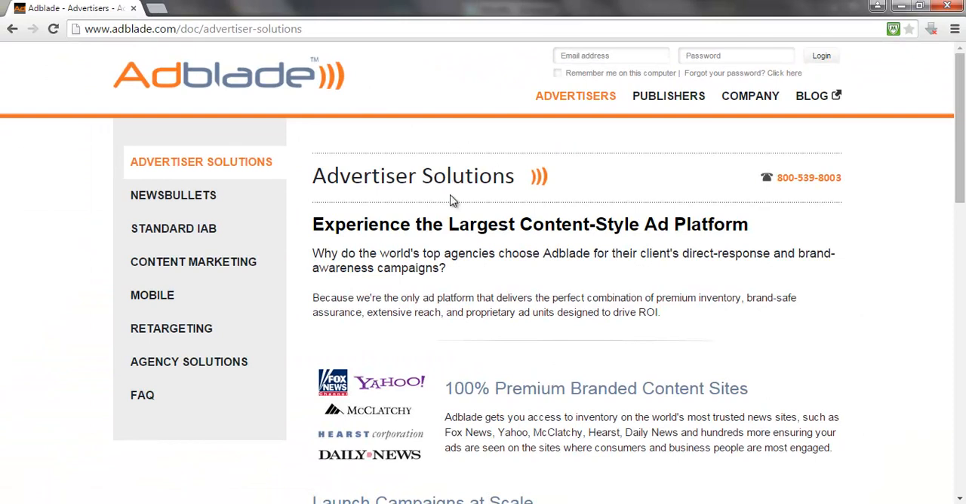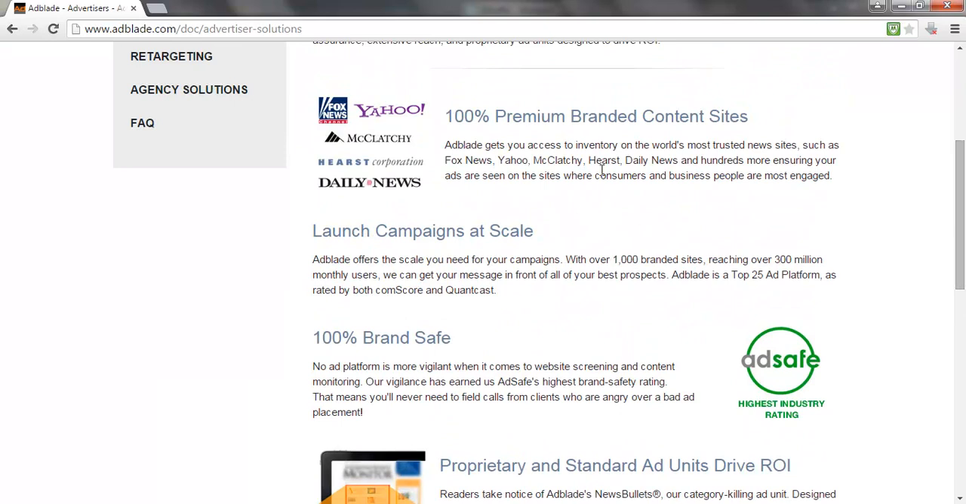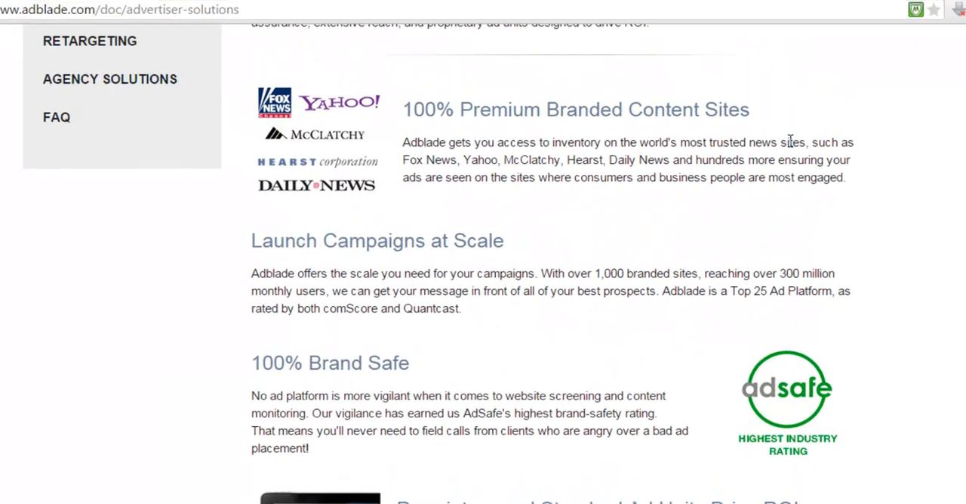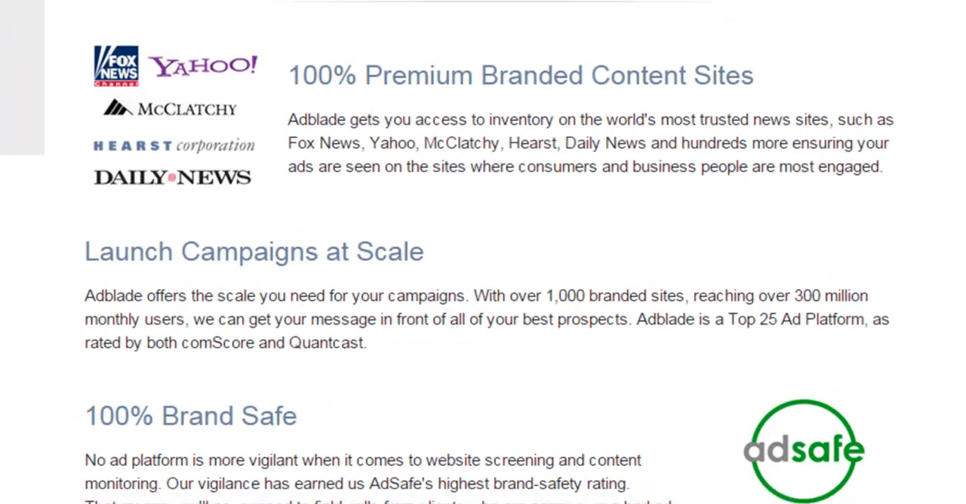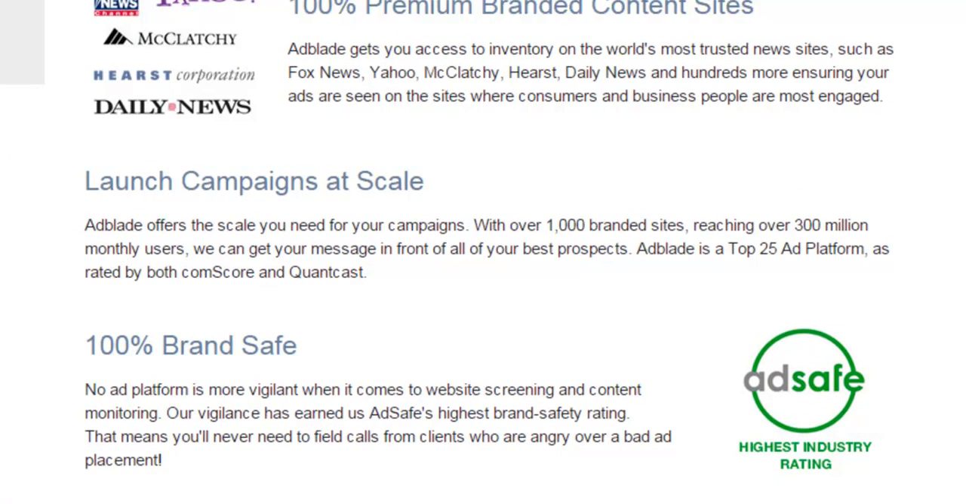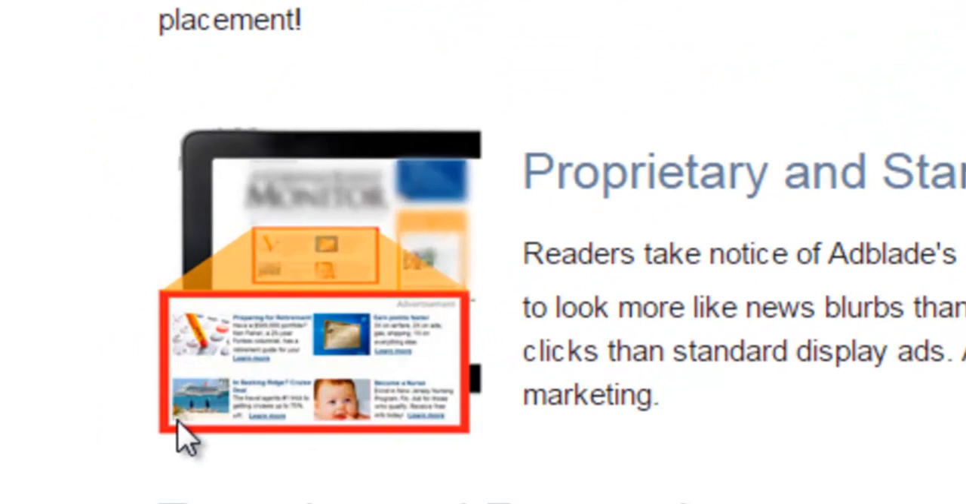So I'm over here at their advertisers section, and what you can see is they work with some of the world's most trusted news websites, Fox News, Yahoo, etc. So basically your advert would be placed on a news or newspaper type website. AdBlade doesn't work with long tail ugly websites, only real authorities in the news area. So as you can see, here are the type of ads that will be displayed.